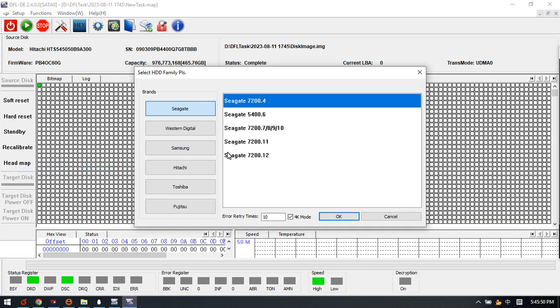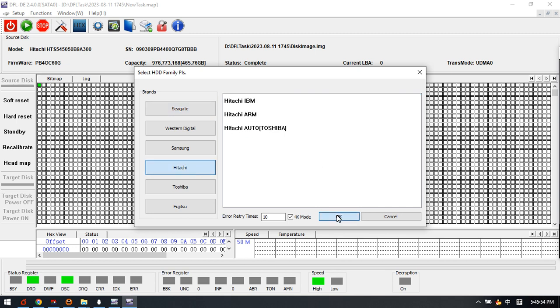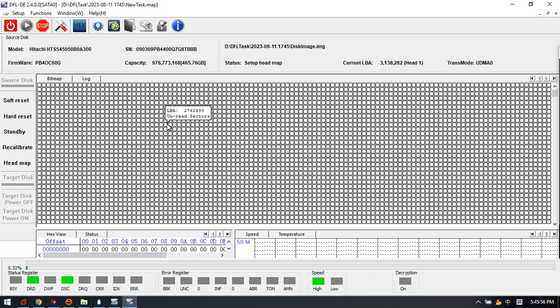Here we can set up the head map. We select Hitachi and IBM, click OK. Now we can see the program is starting to set up the head map. So this is the fourth solution for the Hitachi hard drives with weak head.